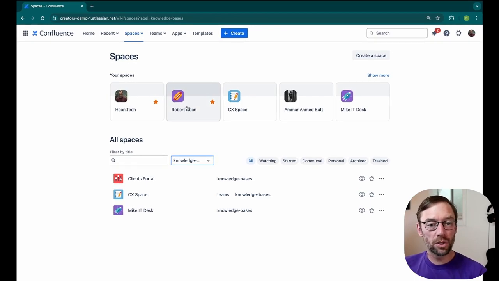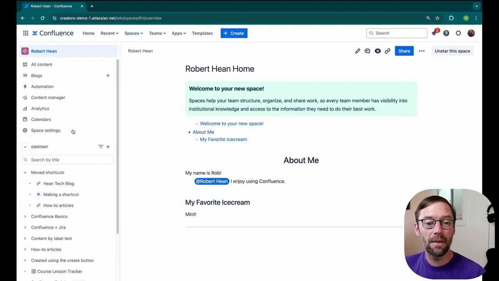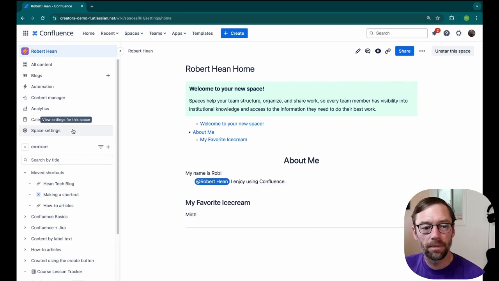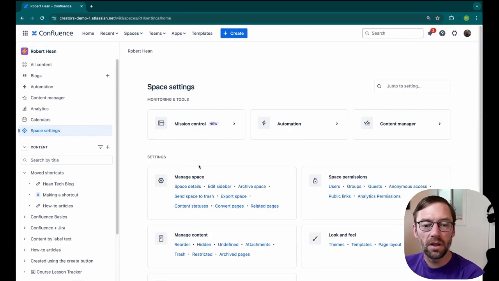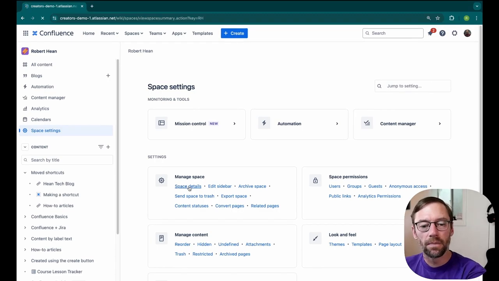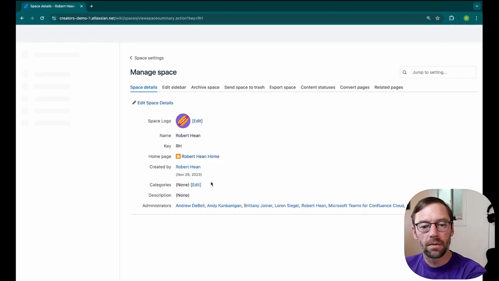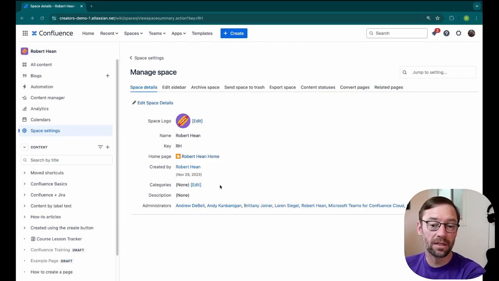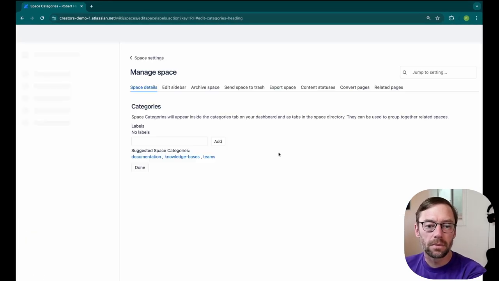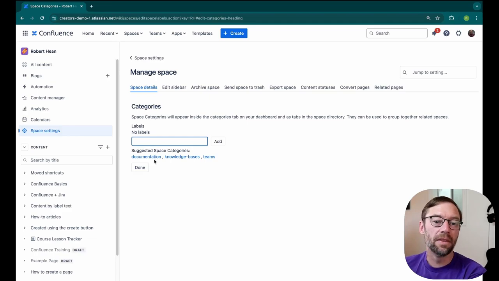I'm going to go back to my personal space, and as a space admin, I'm going to go to space settings. And from here, if I go under manage space and look for space details, I'll be able to see any categories that this space has tied to it. I can quickly edit it and then add them. And you'll notice even here, they call them labels instead of categories. So I might have a brand new one that I need, a personal category.